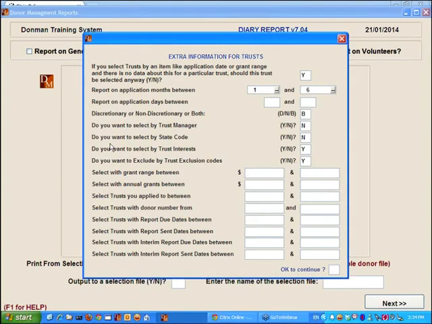Do I care about the grant range? Well, you might when you're doing it. I'm going to leave it fairly open, otherwise you may not end up selecting anybody. We can look at how much their annual grants are.